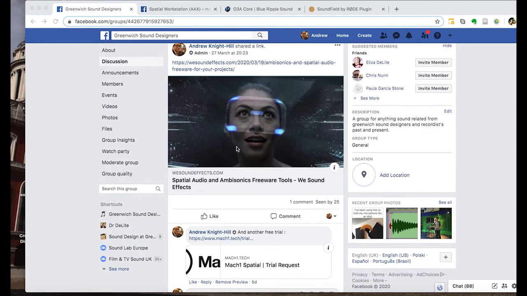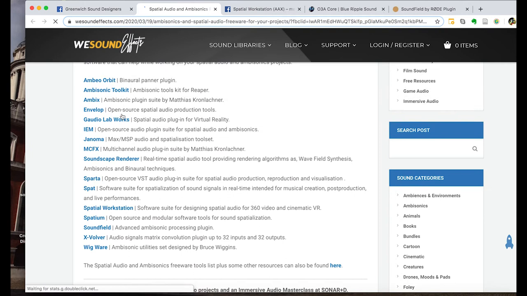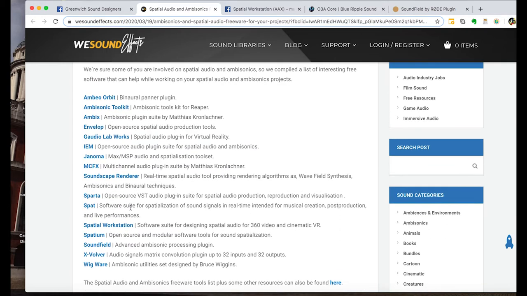One of the things that I posted was this link to Spatial Audio and Ambisonics freeware tools. If you click on this link, you will find an incredible list of loads of different plugins and things which you can access. Most of these are VSTs, which means that if you're using Reaper or another program able to host VSTs, then you can load up any of these, and there's a whole range of different things for you to play with.